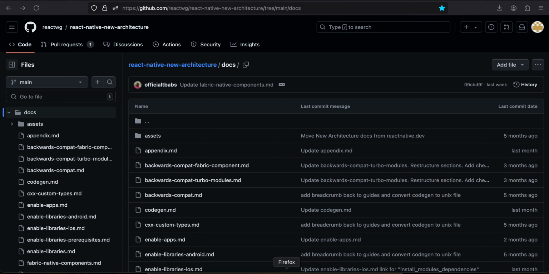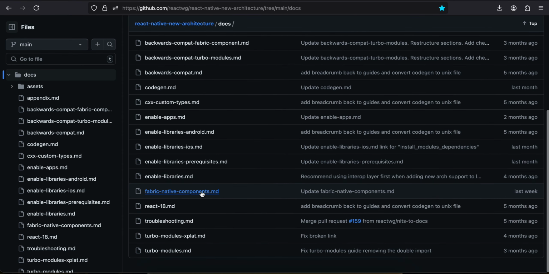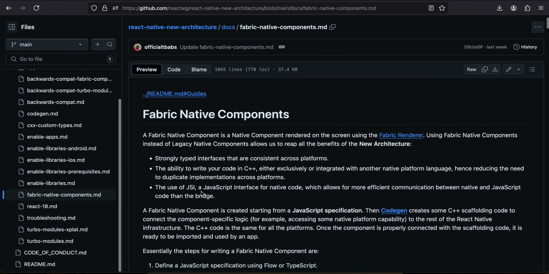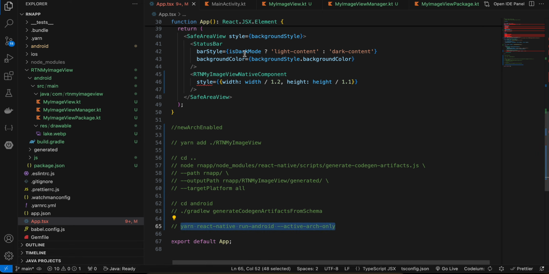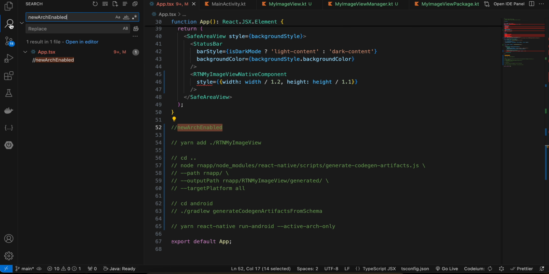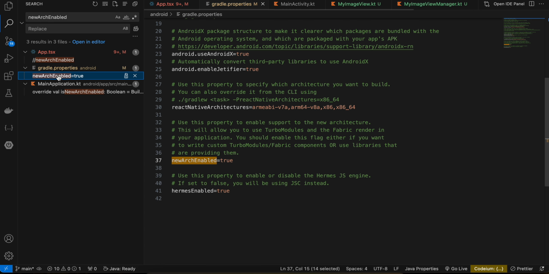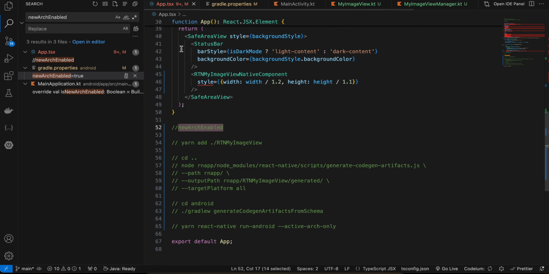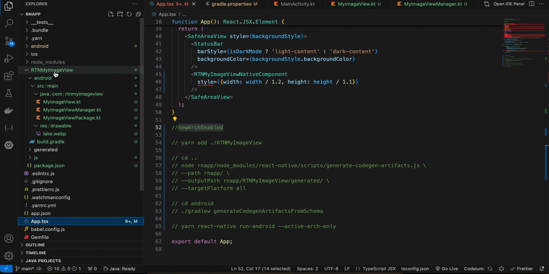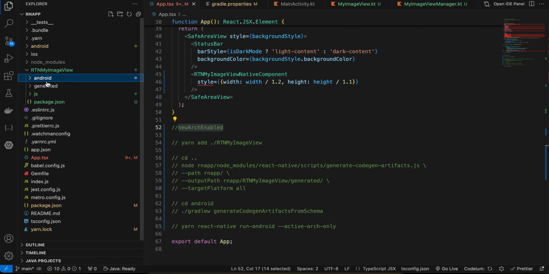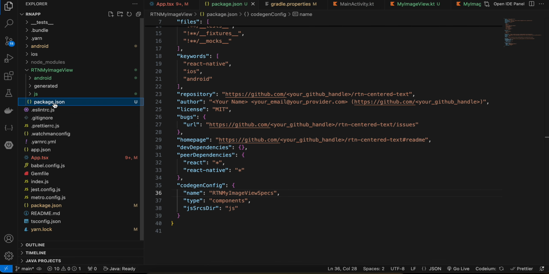Firstly, given that I am using the new architecture, we will have to go to this Fabric native component documentation, because I will be copying a lot of code from this. So first, here I have created a React Native project. Then I will have to enable the new architecture. For that I will just search for newArchEnabled, and inside gradle.properties I have made that true. Then I have created one folder called rtn my image view. Inside that I have created another file called package.json.